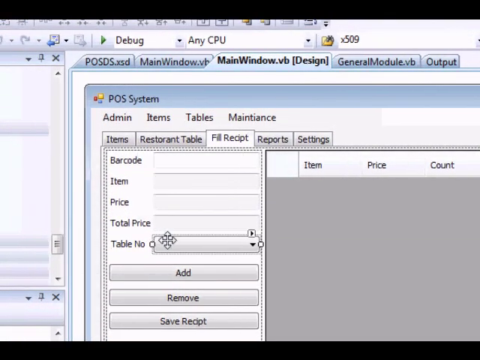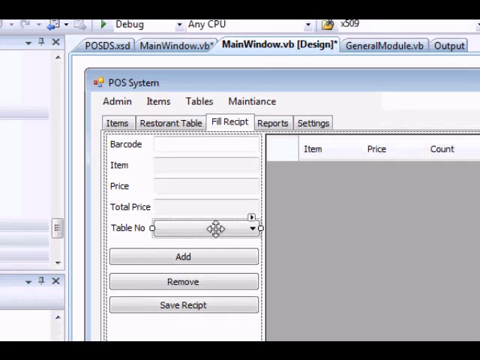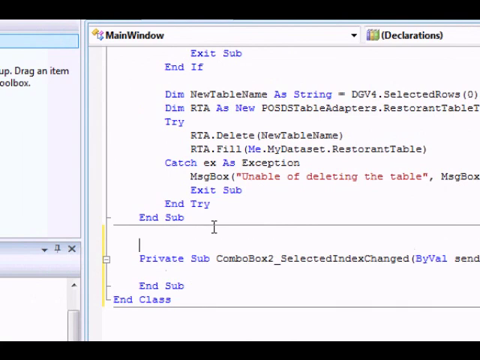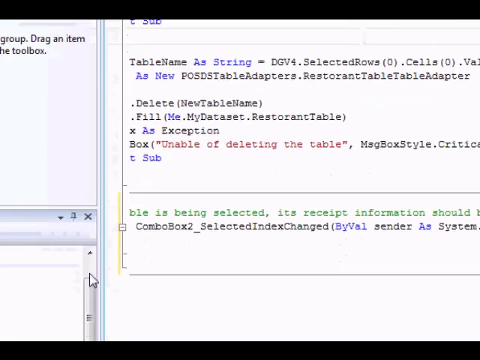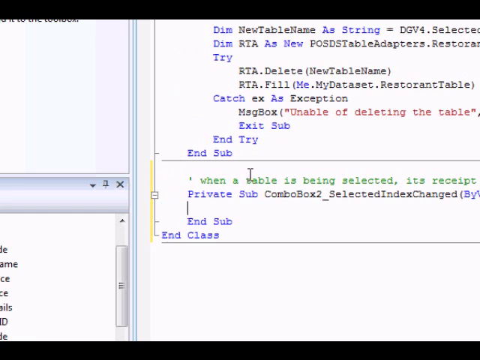Now this is the thing. As soon as you change the table number here, a receipt should be loaded and displayed over here. So this is what can happen. You double click that: when a table is being selected, its receipt information should be displayed. Okay, so here, this is the thing.